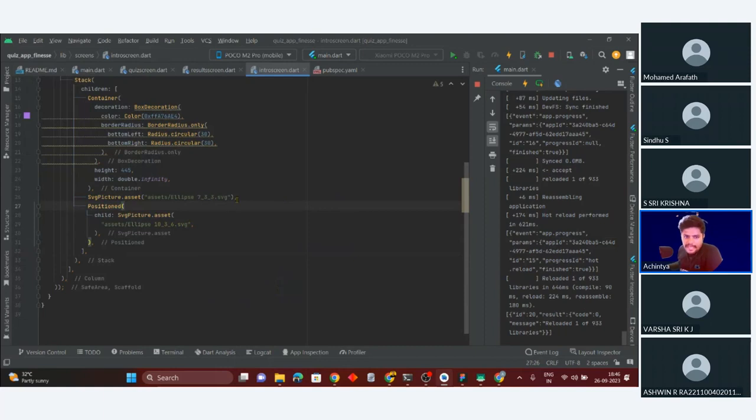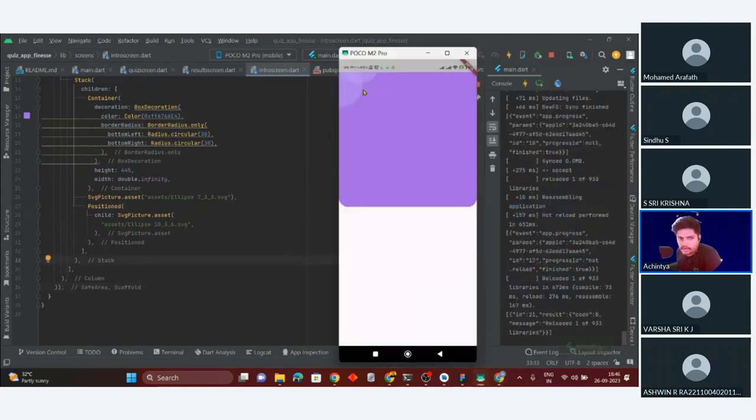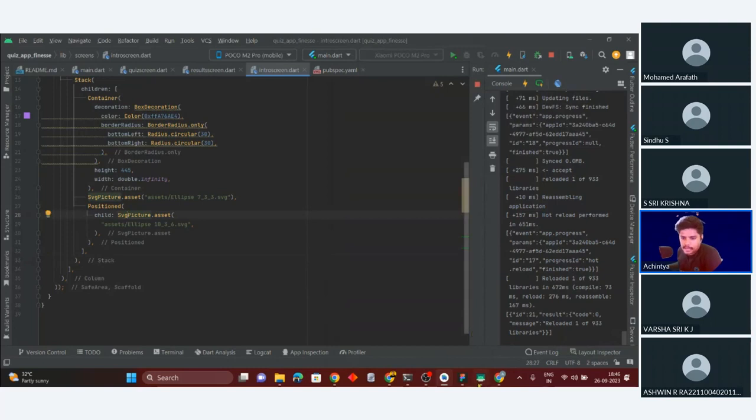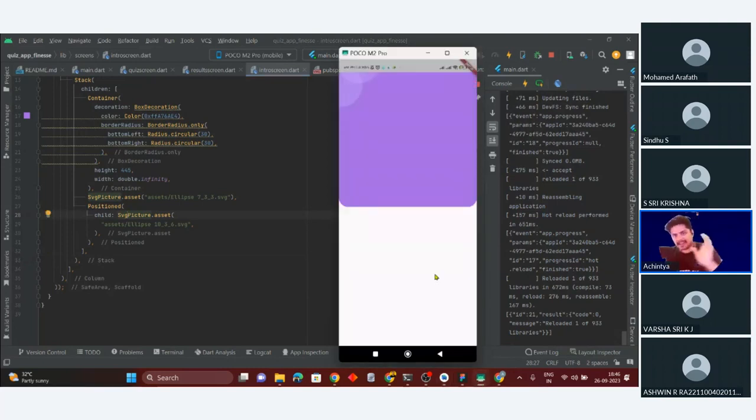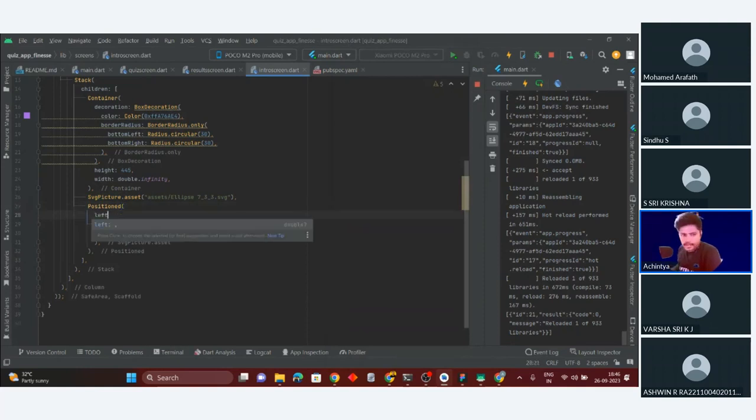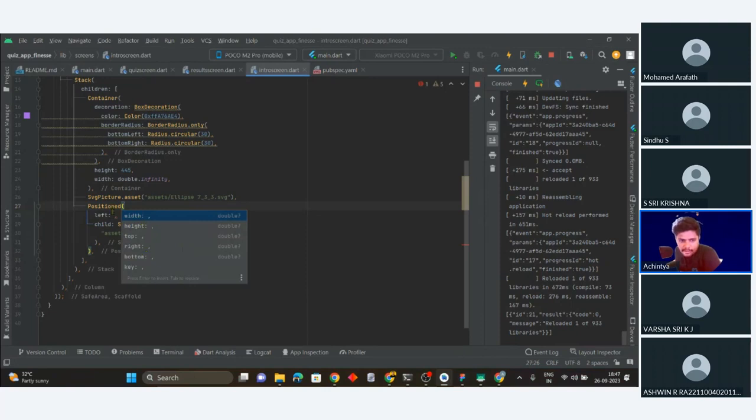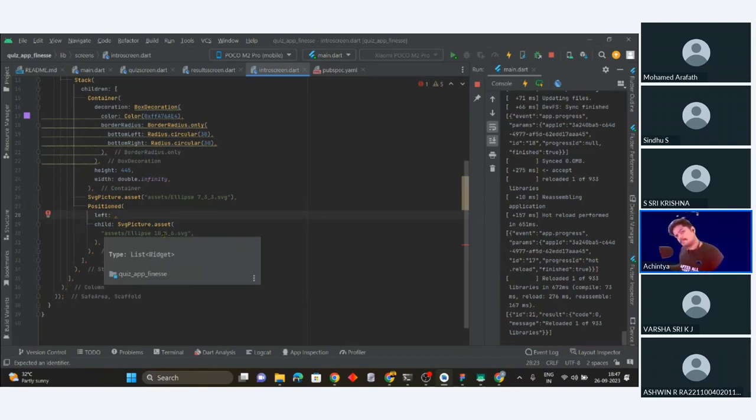Okay, so now my SVG picture is inside a Positioned widget, in the stack widget. Even if I give a reload, I won't see any change for now. But as I told you, I want to push this particular semicircle to the right side. So let me give a left here. I have parameters called left, right, top, bottom, height, width, and a key. So what I will do is try to have a left here of some random value.